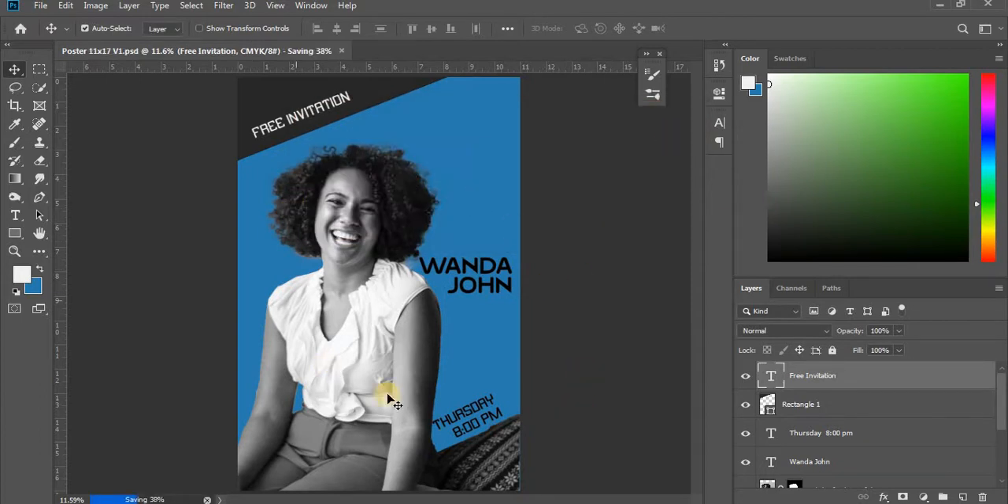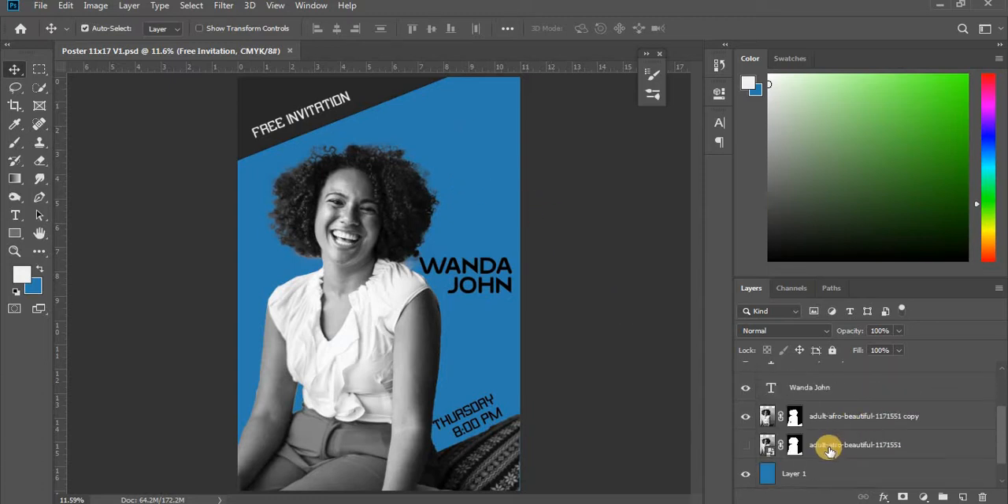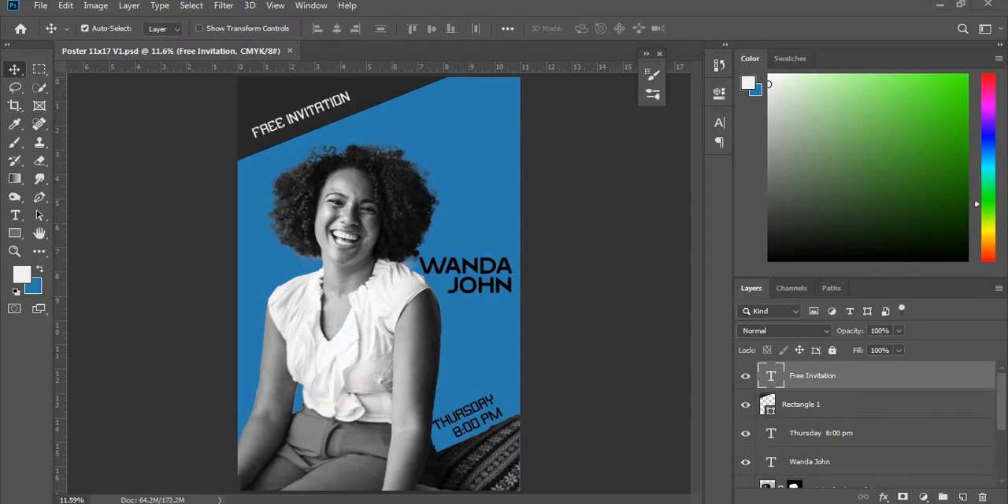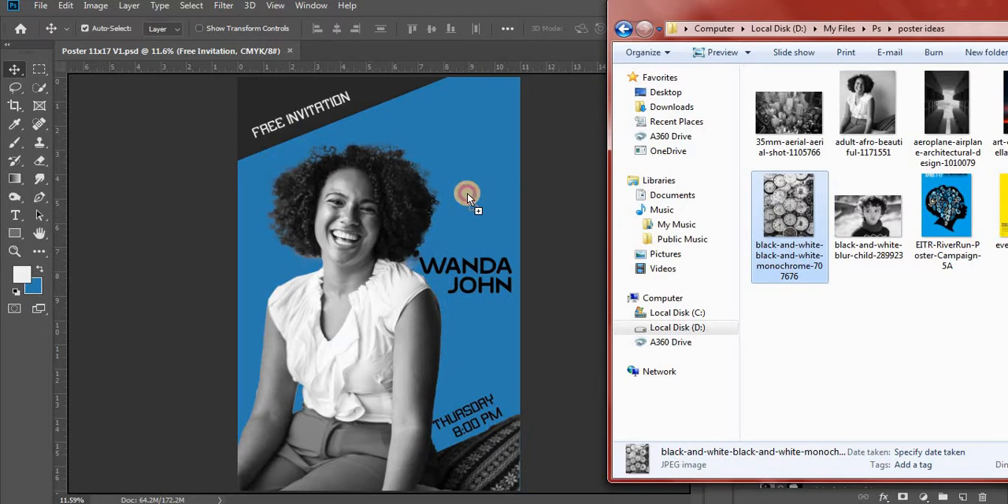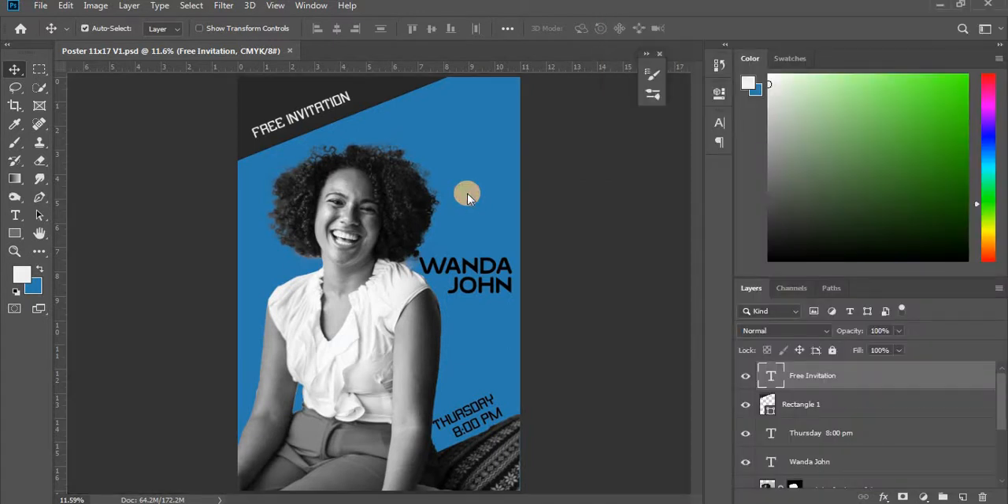Now I have this part right here saved and can be changed with the layers and edit it freely. Maybe I want a different background, not only a solid blue. So I need to bring another picture. Let's just say this one. I'll just drag it.